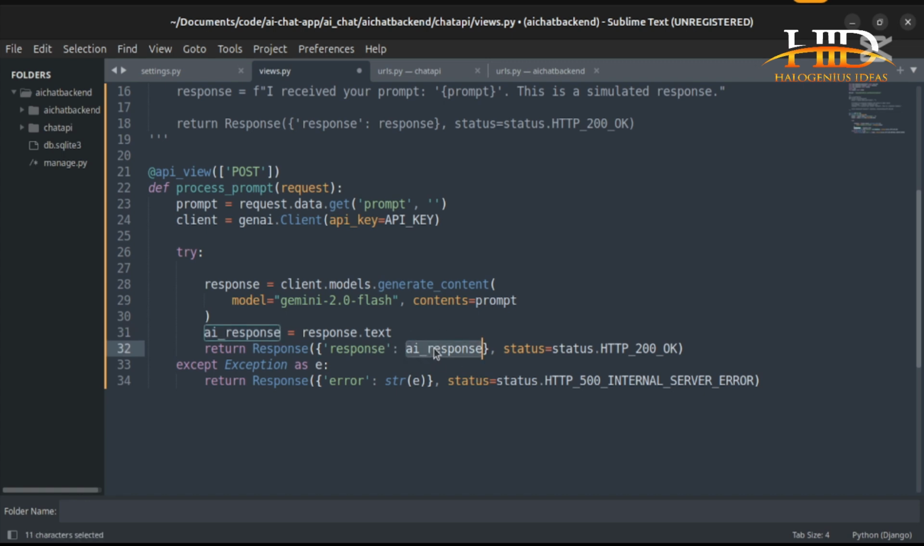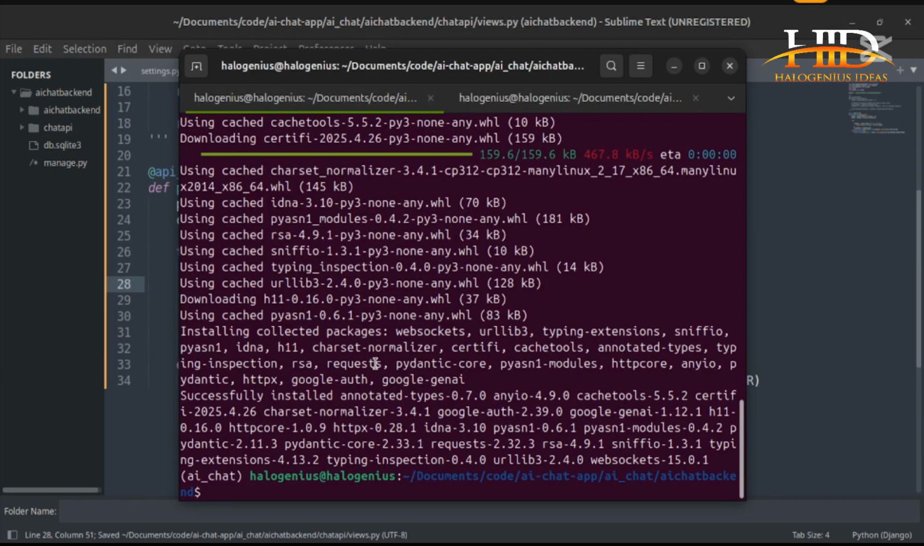Now that AI response, we are sending it back to the front end, okay, with a status of HTTP 200 OK. But if we encounter any errors, then we just return the error as a response with 500 internal server error. Okay, so save this and see if this is done installing.